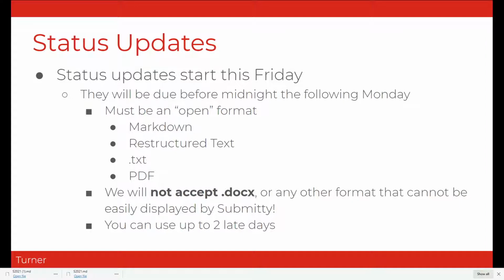And on top of that, it also fits in well with our commitment to open source and using open source whenever possible. We're not going to accept DocX, right? I think I just said that, or rich text, or all of those other formats that just aren't rendered. So please, make it easy on us. We'll make it easy on you.